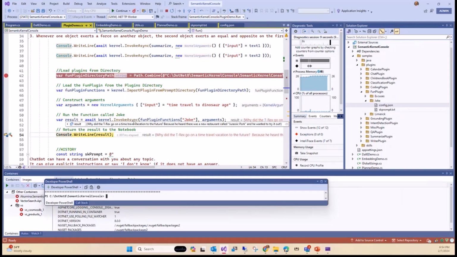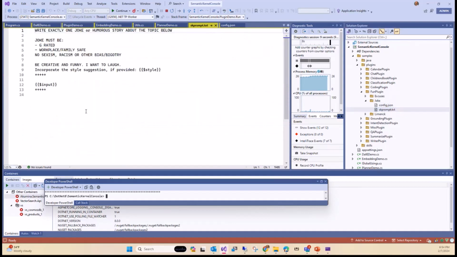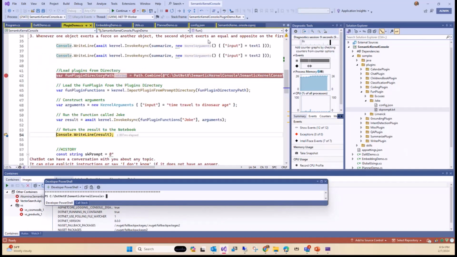So the main point of this template is: write an excuse, joke, or story about the topic, workplace, family safe, no sexism, racism, or other bias. Use the input and do it. It did exactly what you want. Okay, so we print the result.